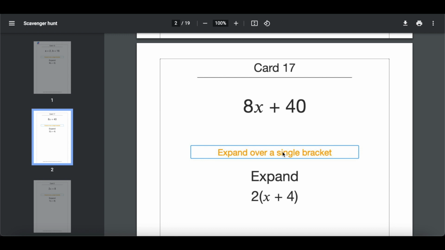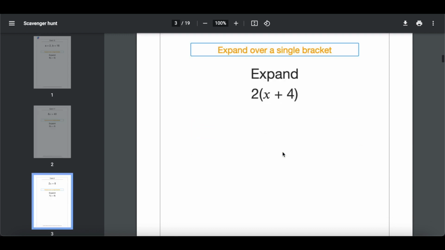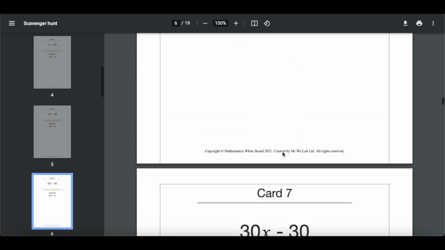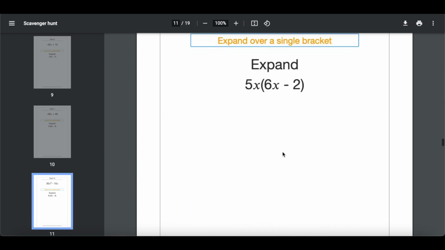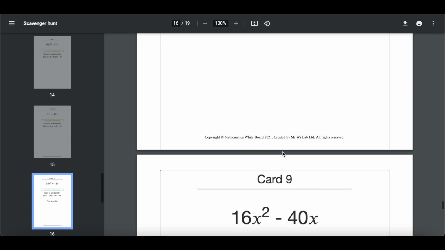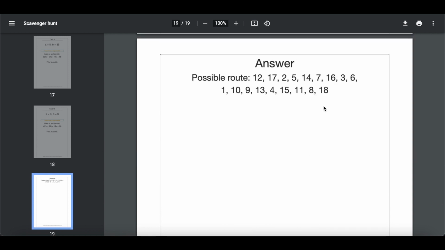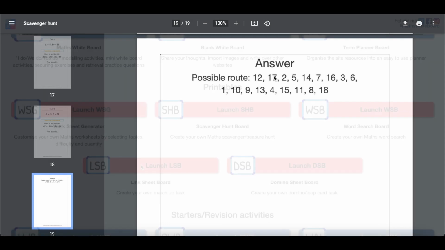In order to support those that are more able within the group, as they get through the activity, they'll notice the questions get harder and harder, up until the last card. The very last card is your resource. This shows you one possible route through all the different cards. So card 12 to card 17 to card 2, card 5, and so on. So please prompt students to be able to record not only the question but the card number that they're completing at the time. That way it makes a really easy resource to be able to mark at the end.